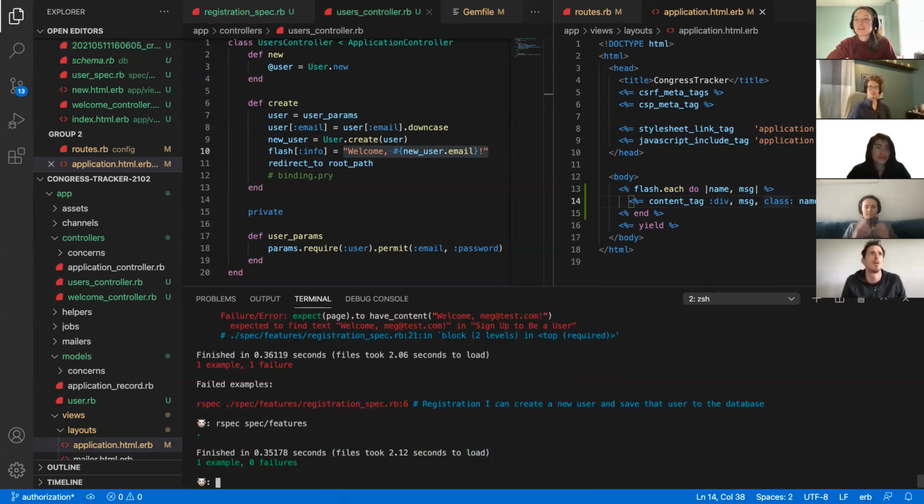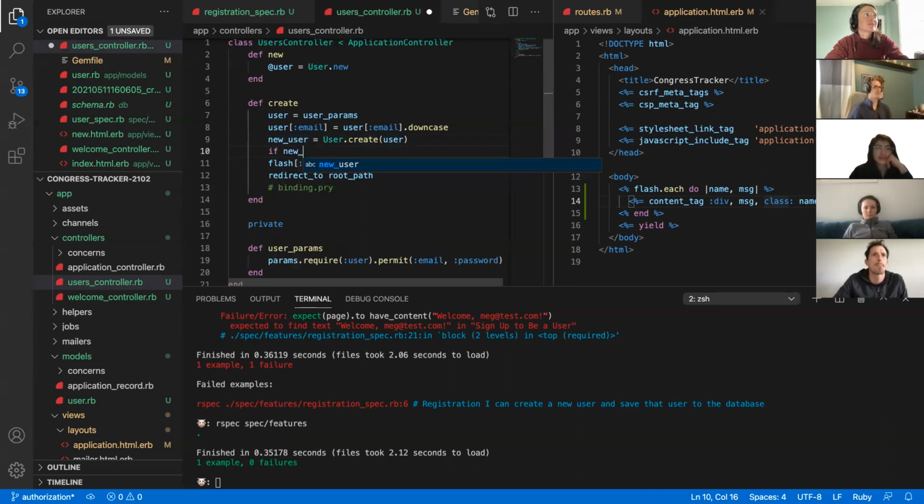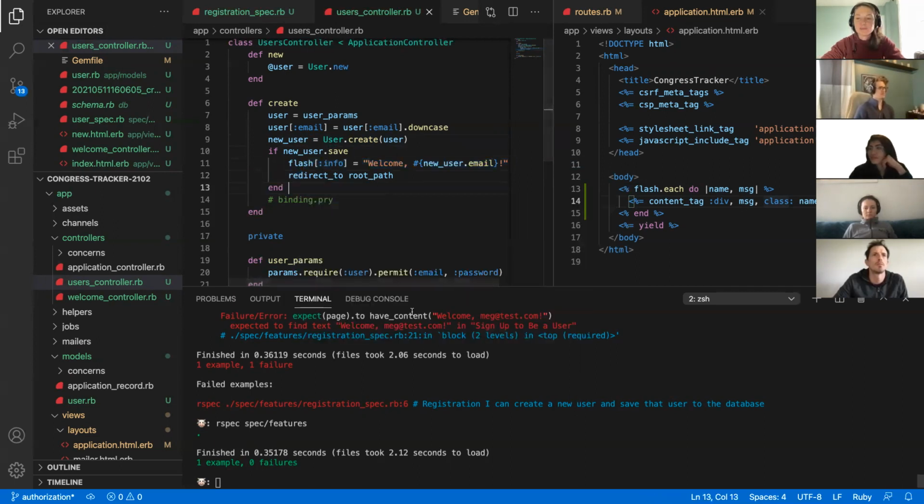This might not be exactly how we want to do it. I feel like we didn't really do any sad path testing here, but looking at this creation, we're taking that information that came through, creating a user based off of the email and the password. That create is going to use has_secure_password, hash our password, save it as password_digest, and then flash the message and redirect to our root path. We could do something here like if new_user.save, just to make sure that the user actually did get saved. Then we want to do those things.